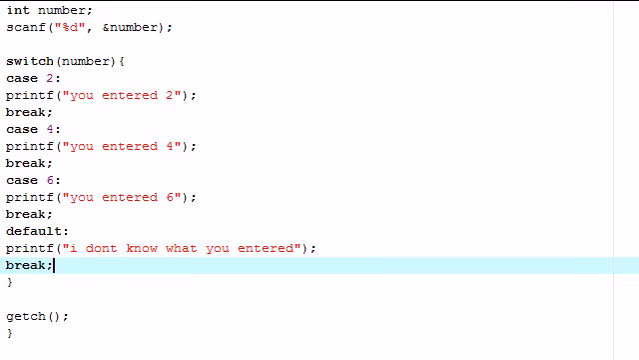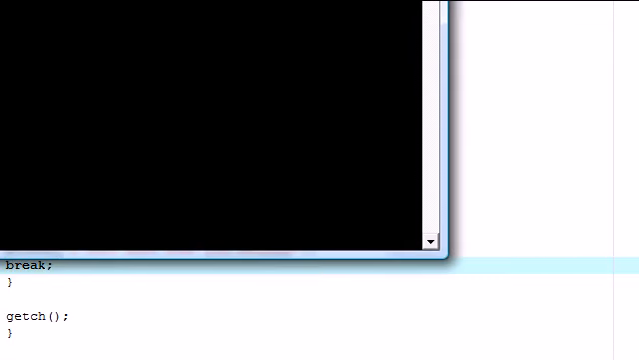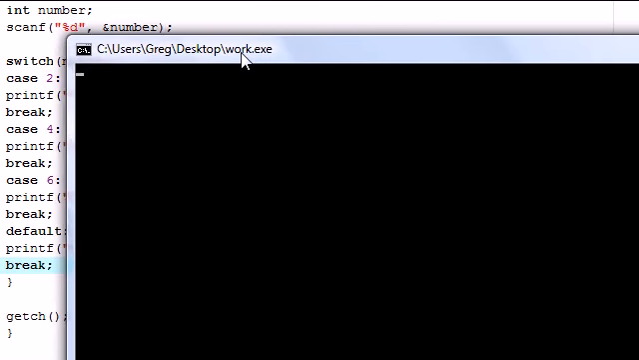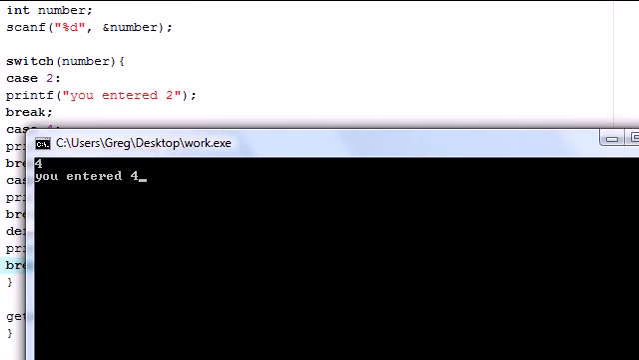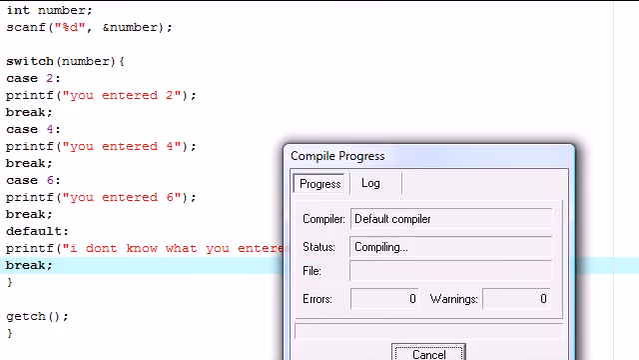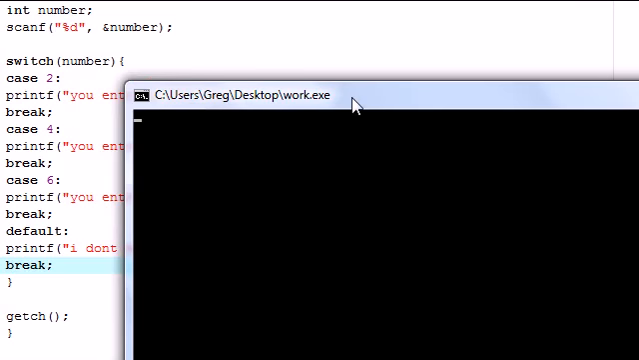And of course with the default you also need a break. This is no exception. So let me compile and run this, and I'll show you guys what this program actually does, as long as I didn't make any errors. So here's our program wanting us to enter a number. Let's enter the number 4 and press enter. And it says, you entered the number 4. Let's run this one more time, and I'm going to enter a number that's not 2, 4, or 6, just to show you what the default does. Say 21. Press enter. I don't know what you entered.